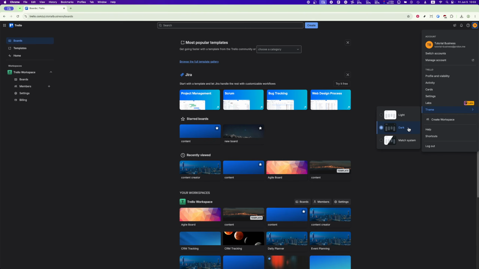One of the great things about Trello is how flexible it is. If you ever want to switch back to the other theme, it's just as simple. You can repeat these steps. Click on your profile icon, select the theme option, and choose between light mode or dark mode. Feel free to toggle back and forth as needed to find what works best for you in the moment.